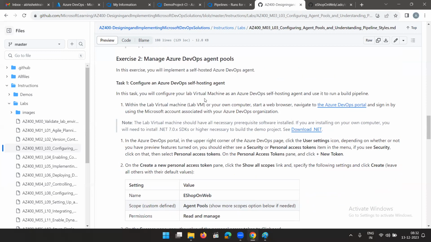In this task, you will configure your lab virtual machine as an Azure DevOps self-hosting agent and use it to run a build pipeline within the lab virtual machine, lab VM, or your own computer. Start a web browser, navigate to the Azure DevOps portal and sign in by using the Microsoft account associated with your Azure DevOps organization.